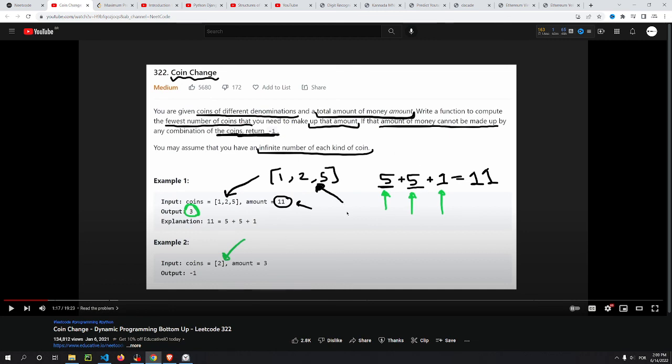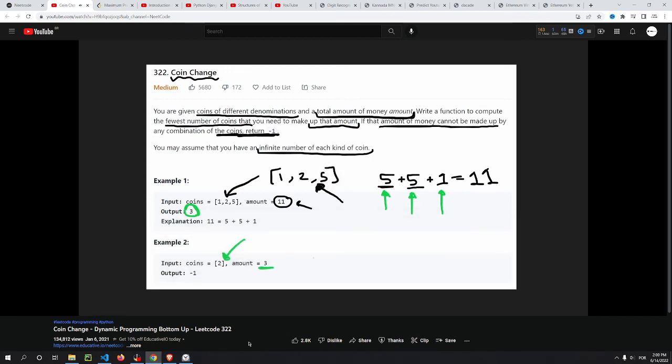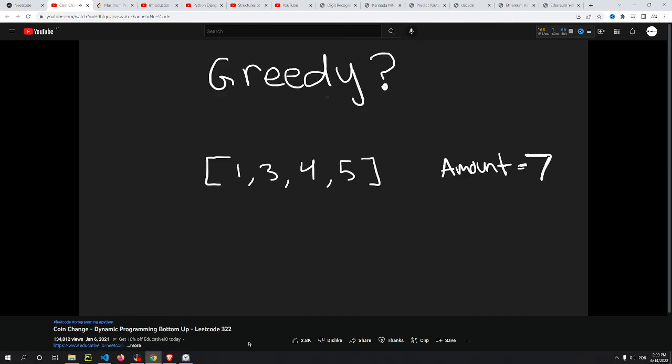You should obviously try to use the highest values first. In this example, we have a coin of value 2, but we want to sum up to 3. We can try 2 plus 2, but we know that's 4, so we went over 3, so there's no way to possibly sum up to 3, so we return -1. There's no possible solution.